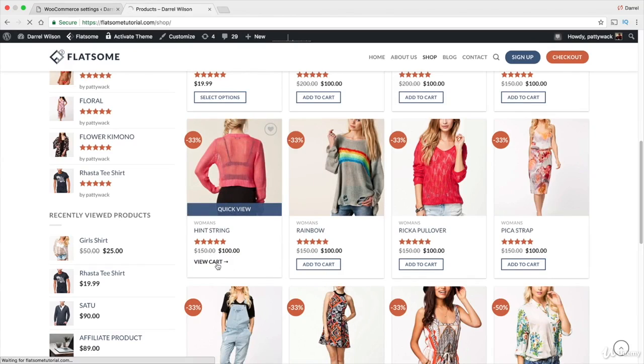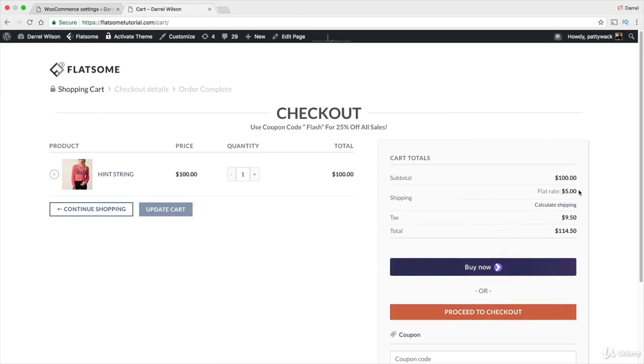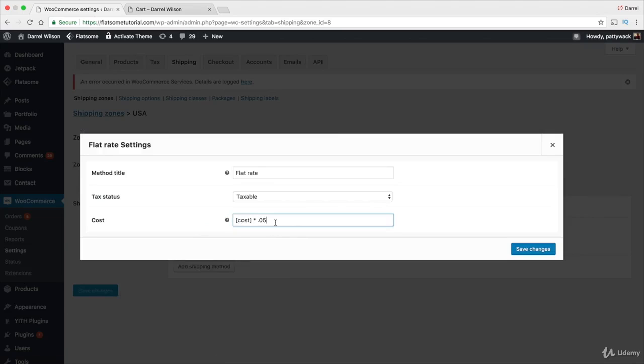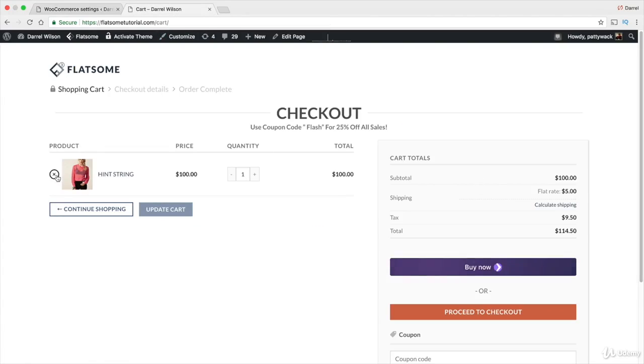All right, and view the cart. So now you guys can see $5, and it's being charged $5 because 5% of $100 is $5. So let's just change it to be a little bit more customizable. So 8% now. Let's go ahead and empty this.